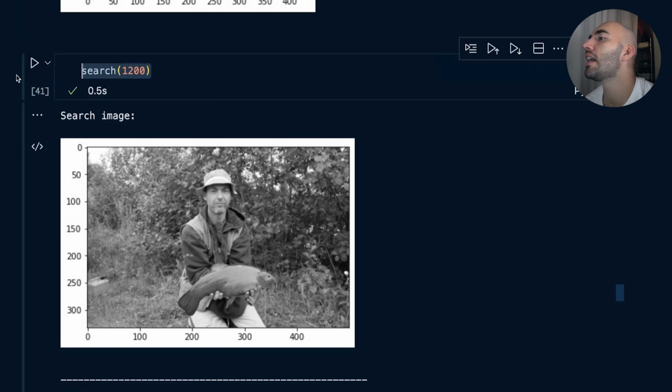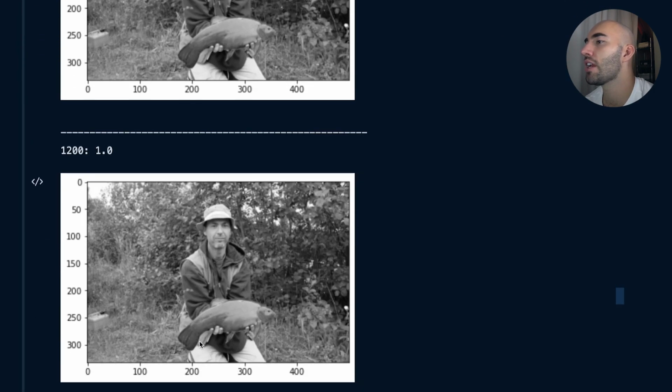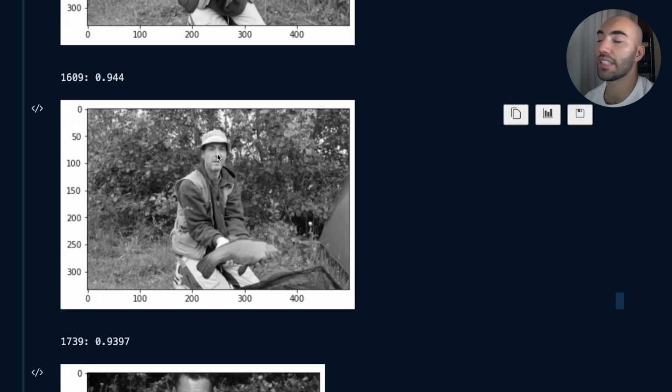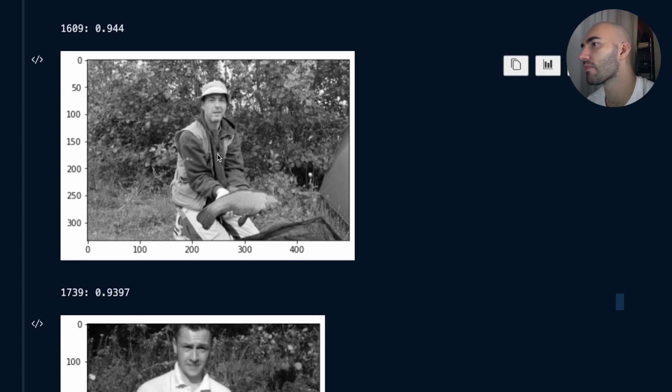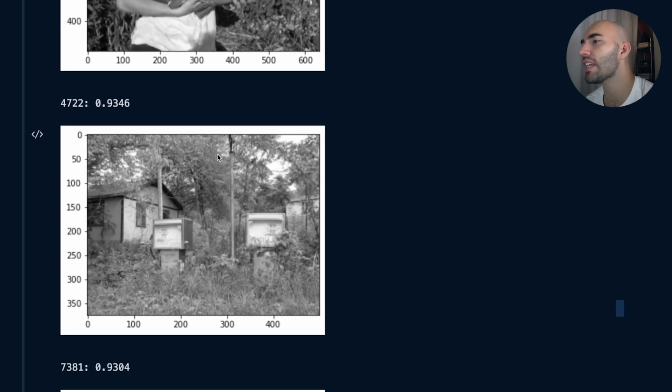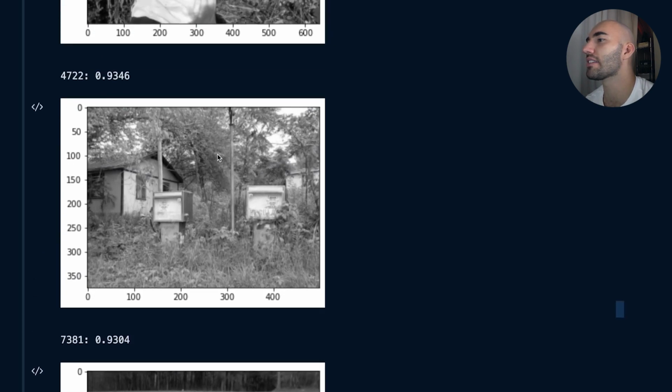Okay, this one, we search for the guy with a fish. Obviously we get the exact image back first, and then we get the same guy with a fish in a slightly different position. He's opened his mouth a little bit. As you go to the side, then we get another guy with a fish. And then here, I thought this was kind of interesting.